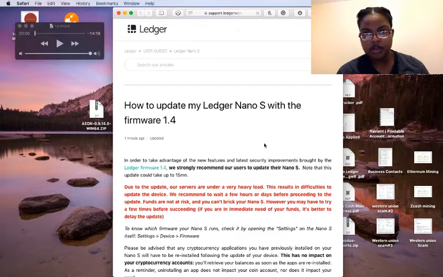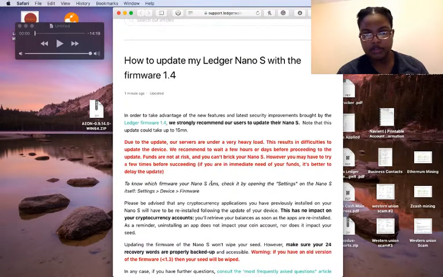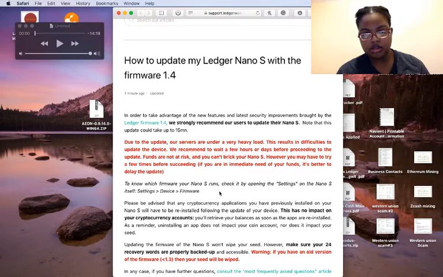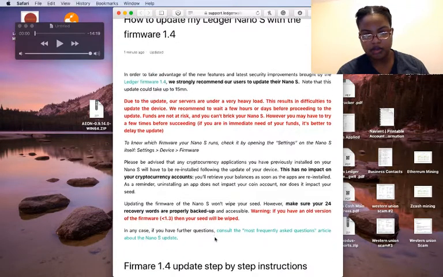I always go back over and okay, so in order to take advantage of new firmware, we strongly recommend Ledger firmware 1.4. We strongly recommend our users to update their Nano S. Note this can take up to 15 minutes. Due to the update, our servers are under a very heavy load. This results in difficulties to update the device. We recommend to wait a few hours or days before proceeding to update. Funds are not at risk. You can't break your Nano S. However, you may have to try a few times before succeeding. If you are in immediate need of funds, it's better to delay the update. So to know which firmware Nano runs, I'm running 1.3.